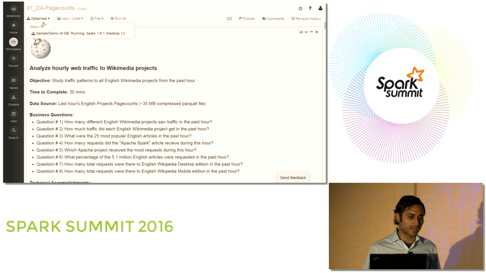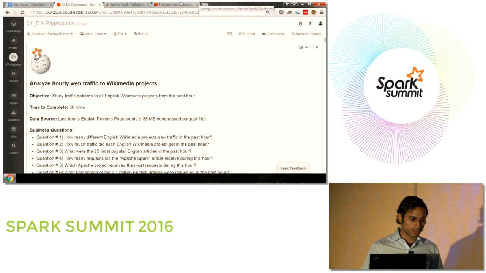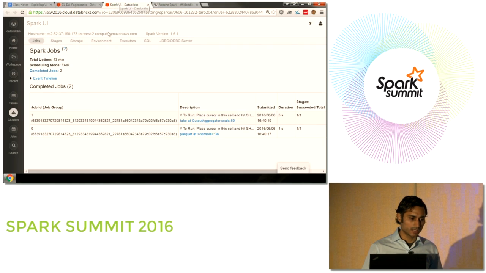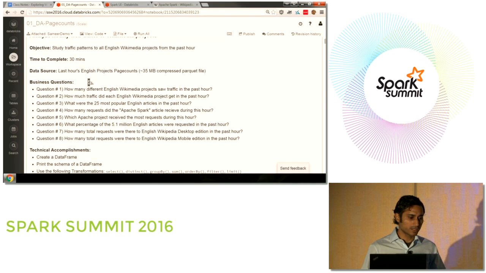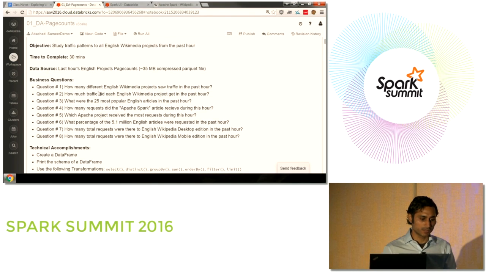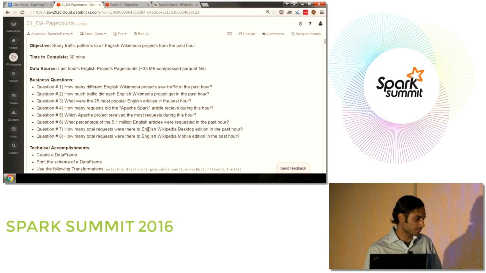Once you load this 01 data analyst page counts notebook, the first thing I would like you to do is click on detached and then click on your cluster to attach your cluster. And then another thing you'll want to do is open up the Spark user interface. So just open this up in a new tab. And there'll be maybe 1 or 2 jobs that will have run there. OK, so attach to your cluster. And take a minute to skim through this so you can see what we're going to be doing in this notebook.